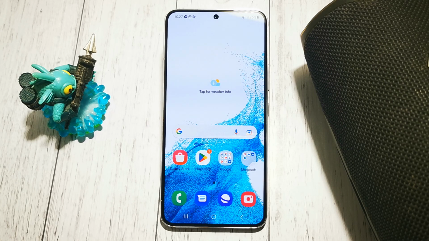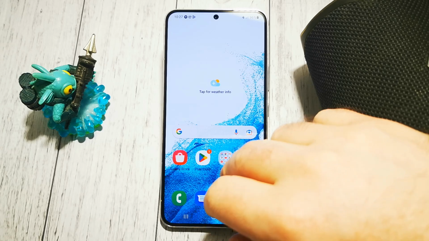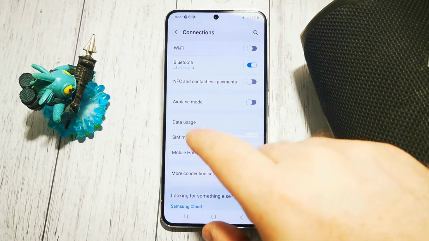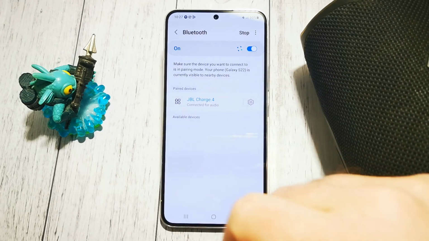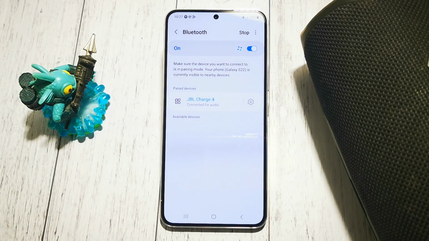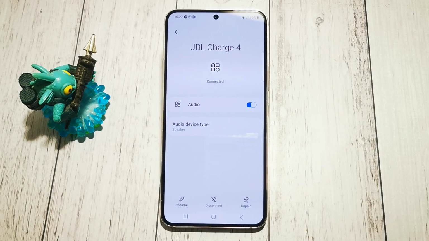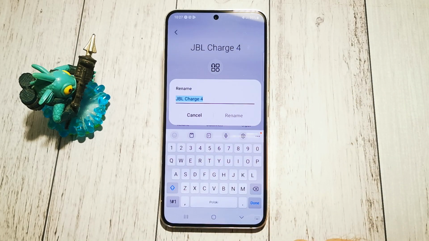Today I will show where to find the option and how to change the name of our connected Bluetooth device in Samsung Galaxy S22. First we need to go to our Bluetooth options, so settings, connections, Bluetooth. And right now we have our default name JBL Charge 4. How to change this name? We have to tap this cog menu right here, and here we have our rename option.